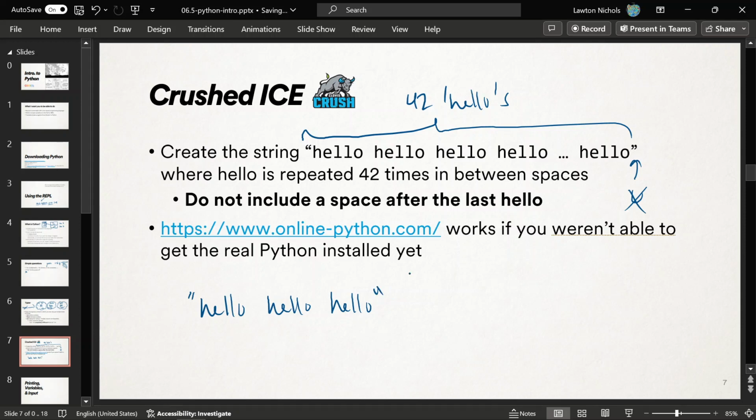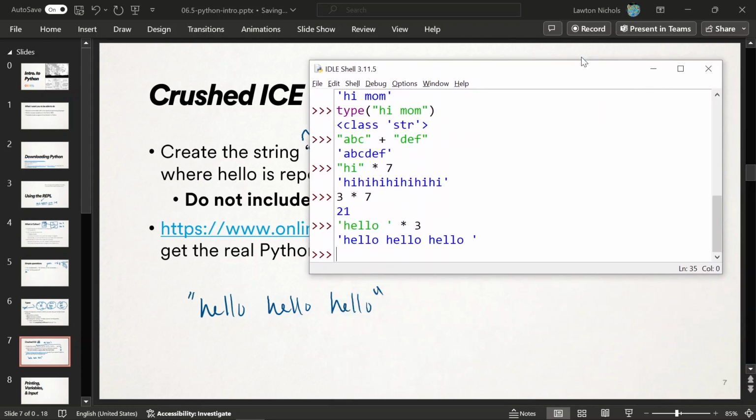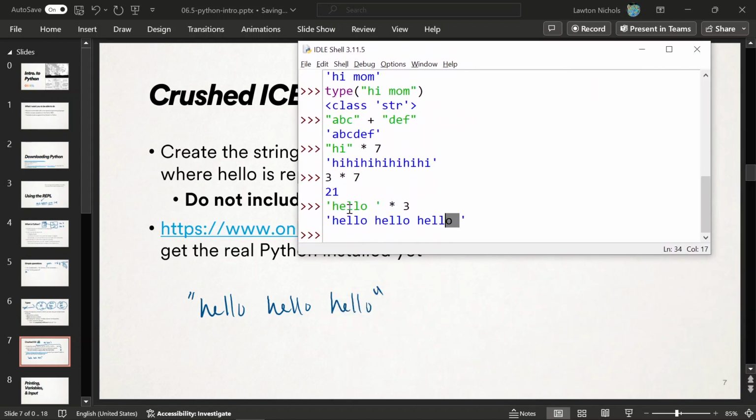I could get very close by just saying, I'll use single quotes this time, hello, space, times 3. But that messes it up, right? That puts a space at the end because it repeated hello, space three times. That's not what I wanted. I wanted no space at the end. So how could I fix this?